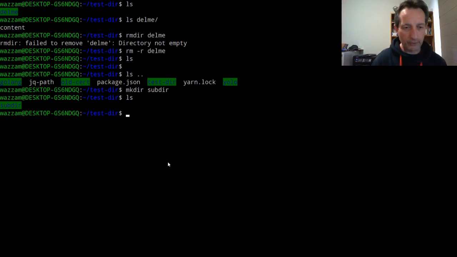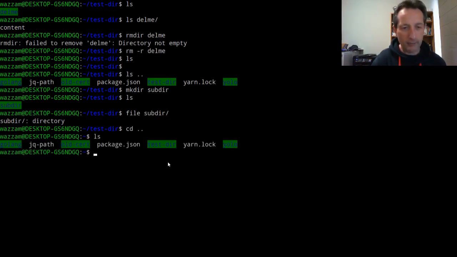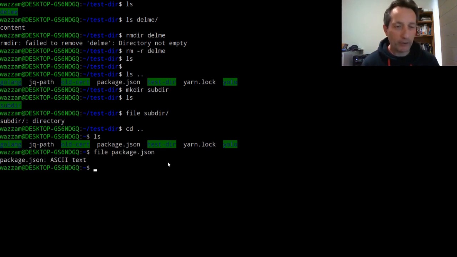So for instance, if I do a file on subdir, it says it's a directory. And if I go back to my parent directory, there's a package.json, which is a text file. And if I do file on that, it will tell me it's ASCII text. In other words, it's just text.